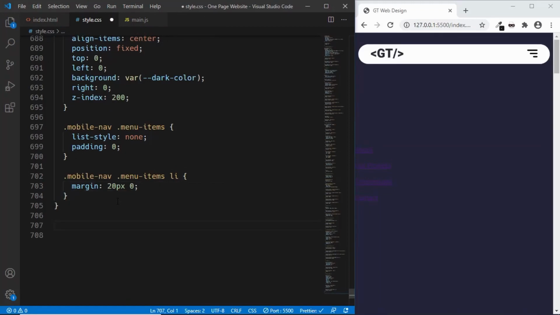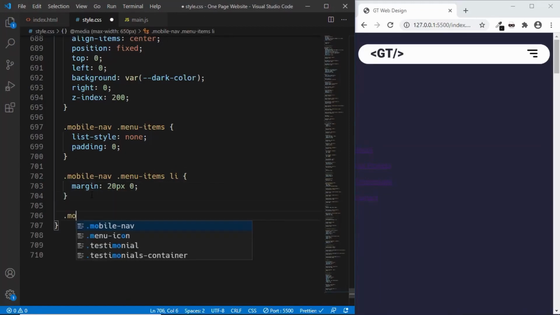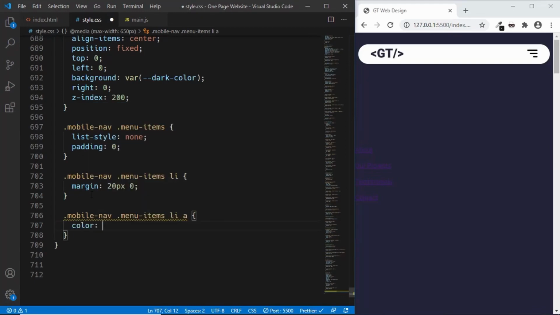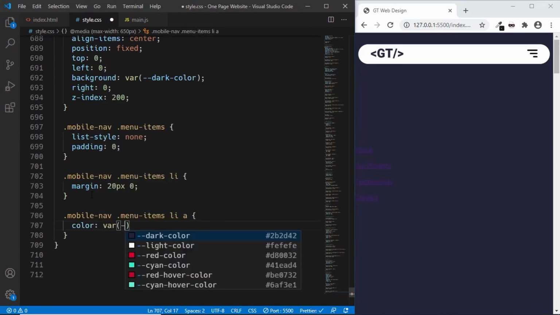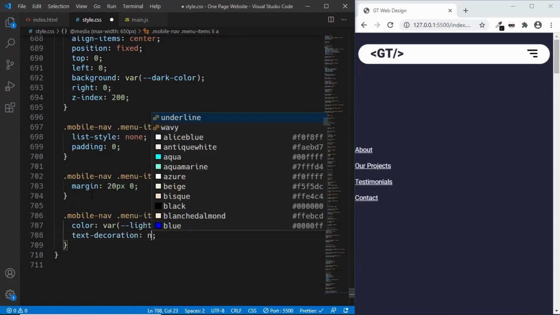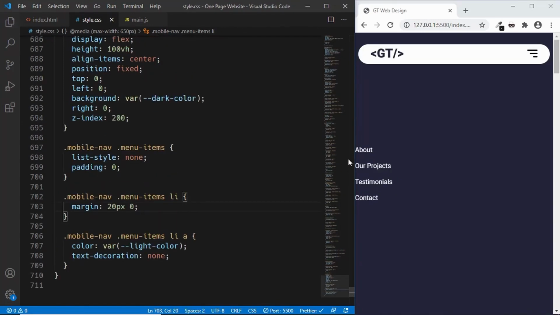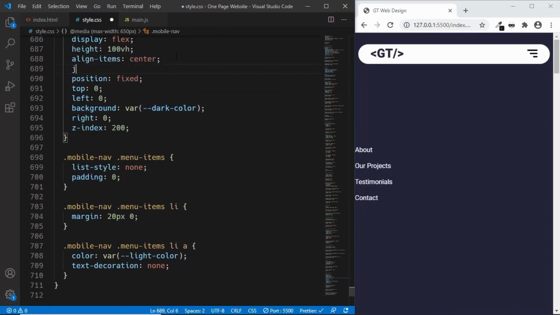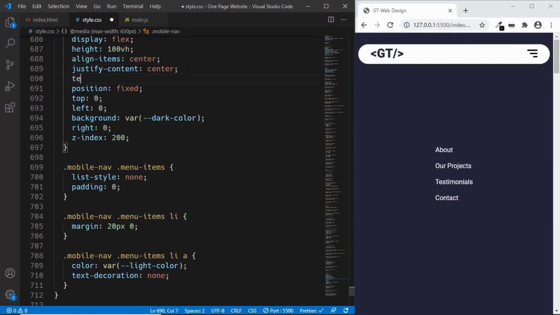And let's also target the anchor tags and set the color to the light color, and also remove the underline. And let's also bring it to the center. So here we will type justify content to the center, and we'll also text align the text to the center. And that's it with the design.